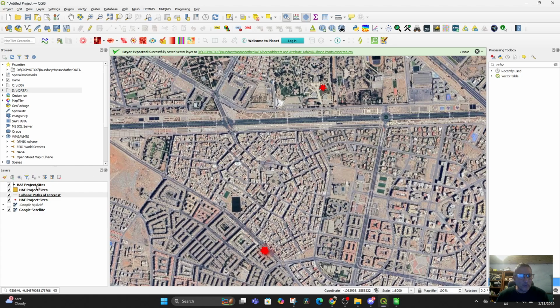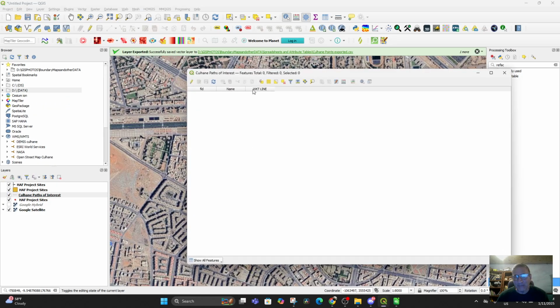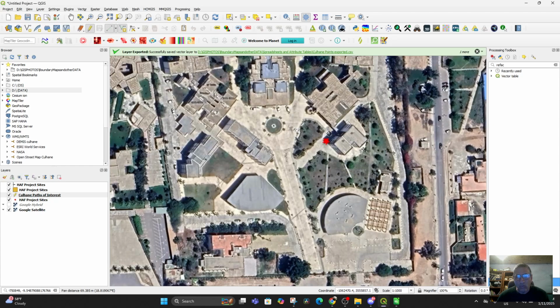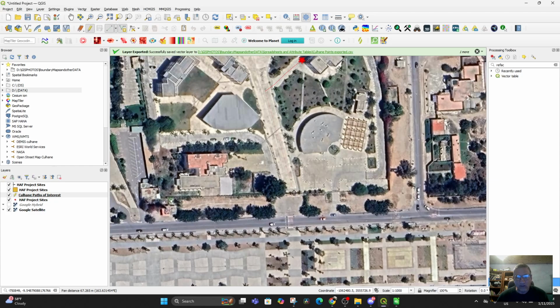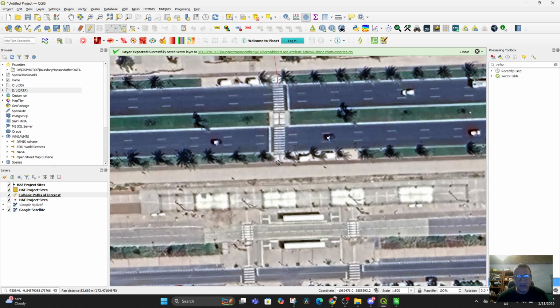So now that we've created Culhane paths of interest, and you look at the attribute table, you see that it has name and WKT line. That's all it has right now. There's nothing in it. What we're going to do is enable editing and draw a line. We start at the university, we walk out the door, walk down the path, go to here, walk down to here, carefully cross the street to here, cross the street to there, continue going, get over the highway to there.